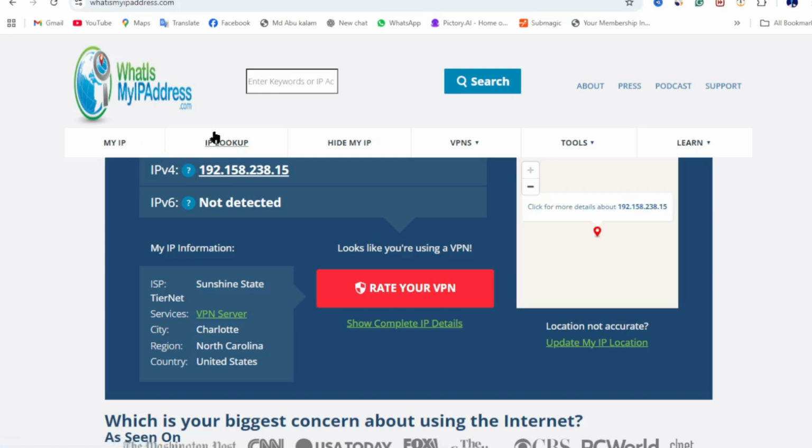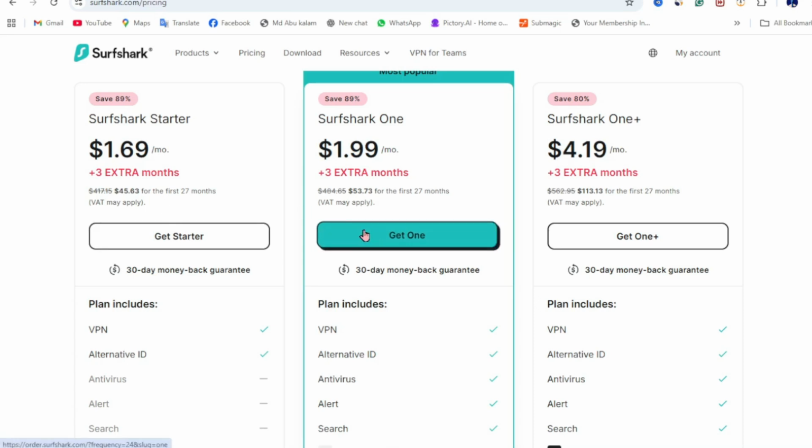Lots of free VPNs online offer you free service, but this is not secure, because when you use it for 1 hour, 2 hours, 3 hours, 4 hours, 5 hours, it will disconnect without notifying you, and this is very annoying. So I recommend this VPN. This is very cheap, $2 per month.